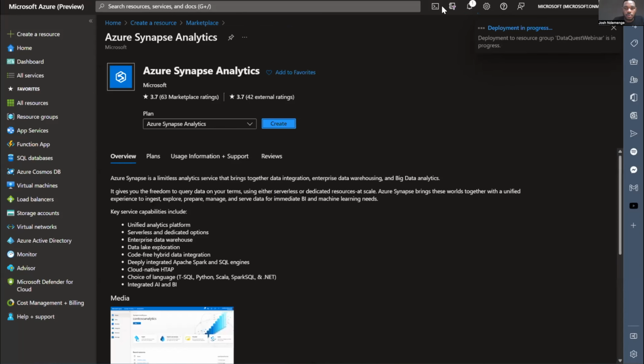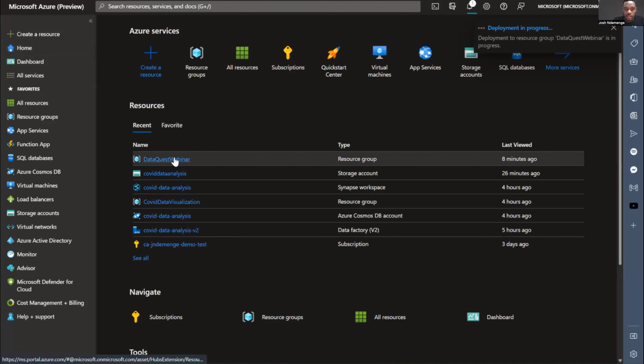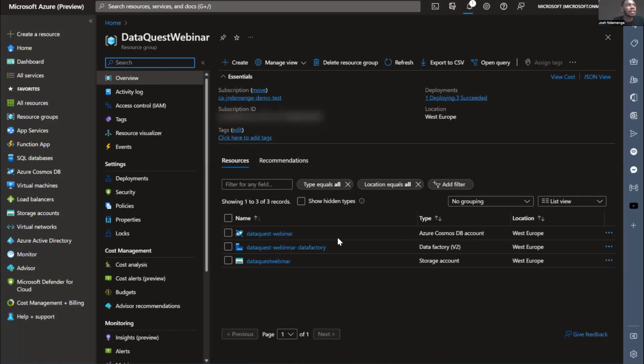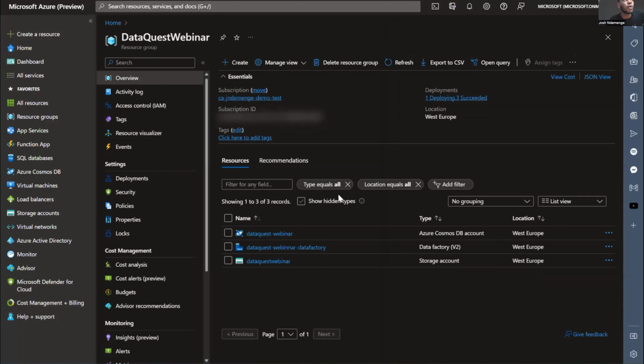Now, as we wait for that to deploy, we'll go ahead and click on home. If we go to the resource group that we've created, the Dataquest webinar, we can see the 3 services that have already been created. The other one is still in progress, the Synapse. But as Synapse is deploying, we can go ahead and begin creating our data solution.